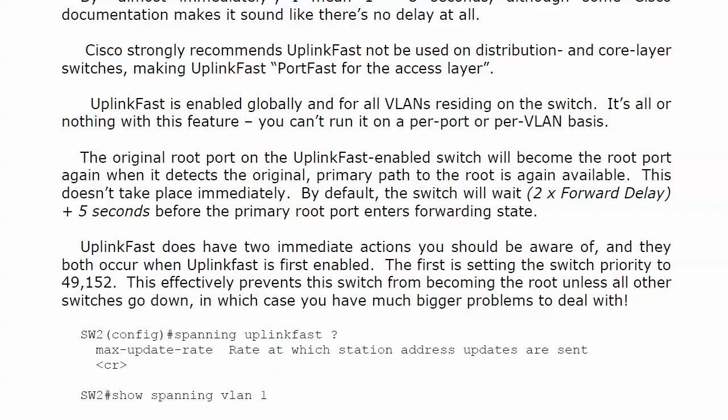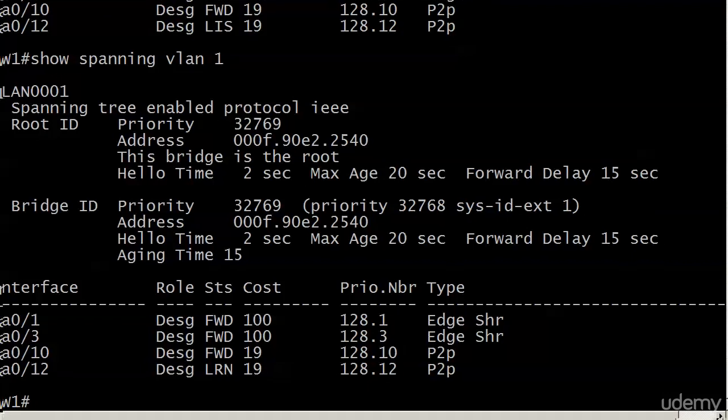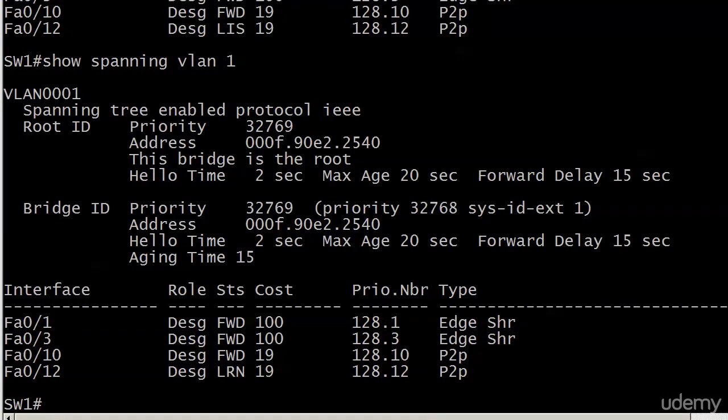Now, there are 2 immediate actions that uplink fast is going to take, and you need to be aware of these. Going to do them on the live equipment, and this will also show you why you only want to use uplink fast on your access layer switches. So let's take a look at the command.